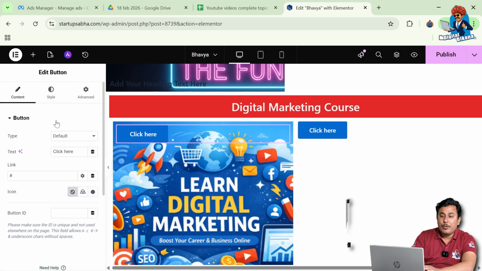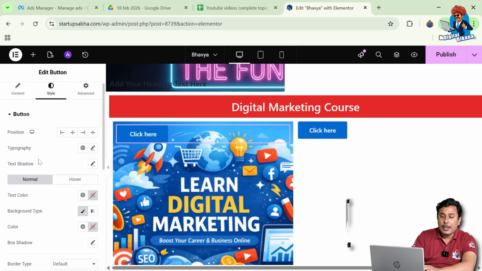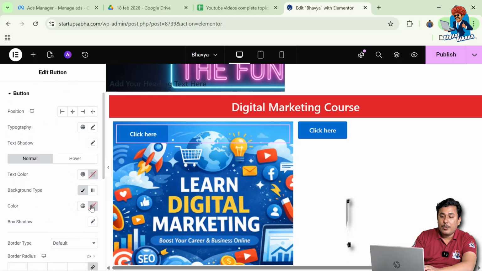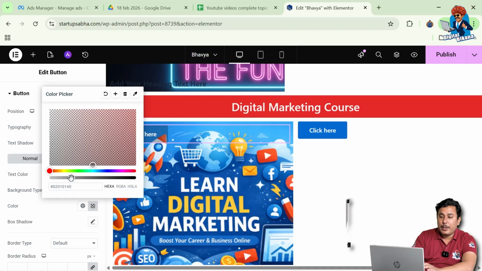So in the left side toolbar, as you can see, there are three kinds of settings: the content setting, style setting, and advanced setting. So we are moving to the style setting, and here, as you can see, you will find the color option. You can simply click on the color option, and here you can simply make your button transparent.